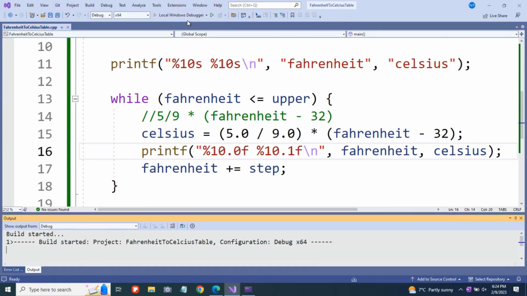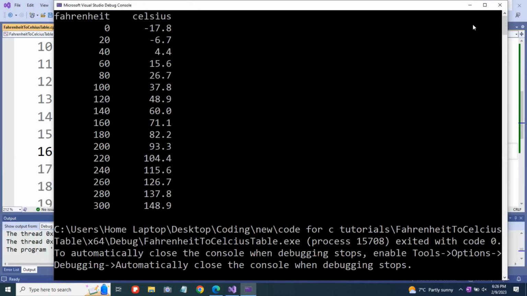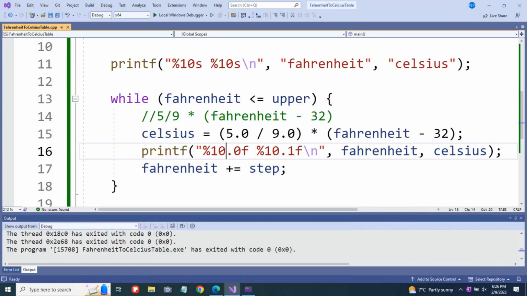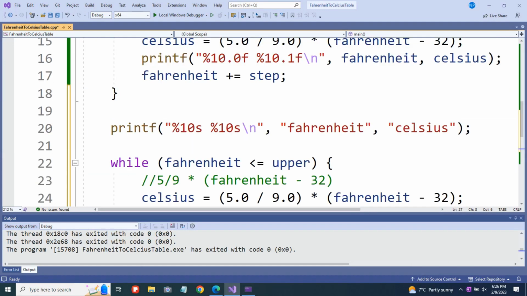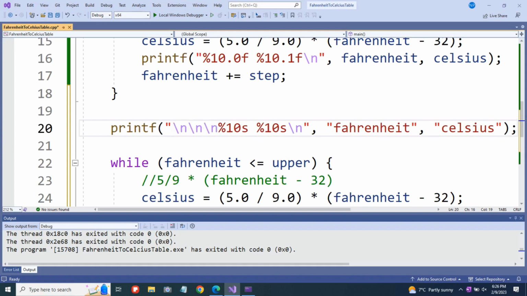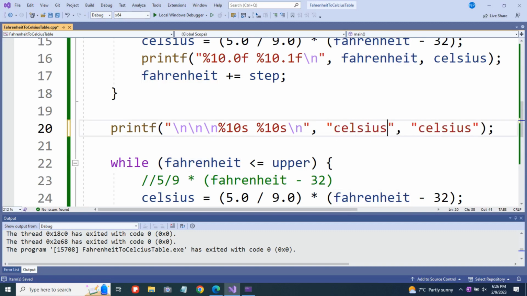This should look a little bit better now. We'll see if it's okay. That looks a lot better. Let's also print out a Celsius to Fahrenheit table now. So we'll go the other way, and I'm just going to copy and paste our original table, and I'll put a couple new lines in between just to keep everything looking clean. So we'll switch around this Celsius and Fahrenheit.